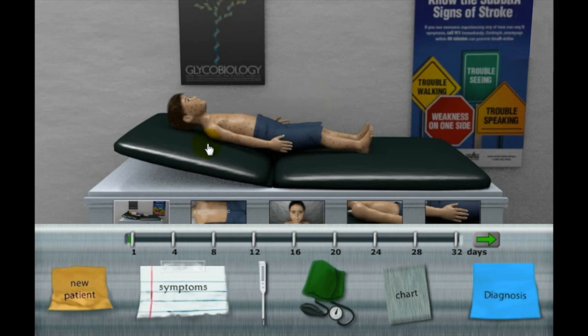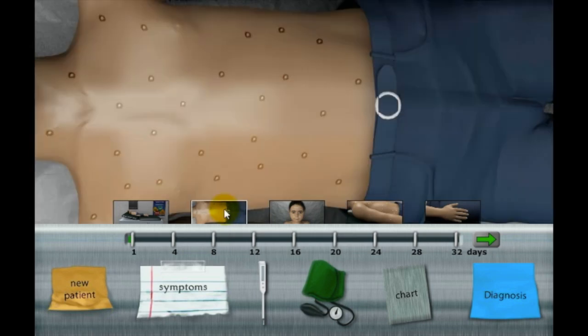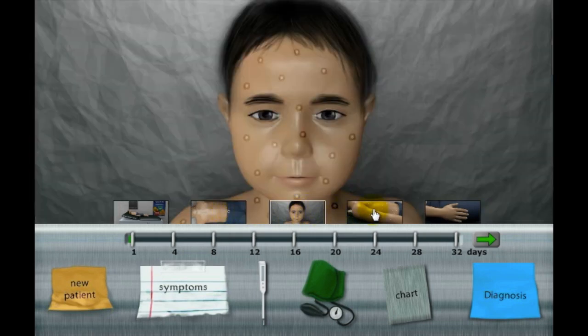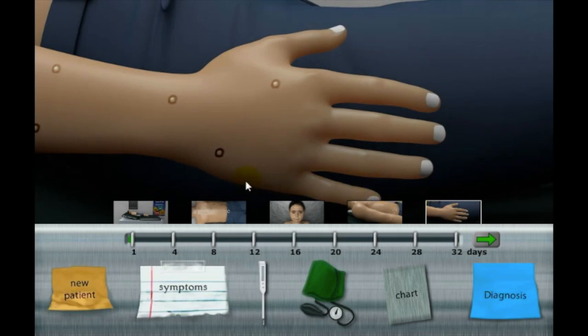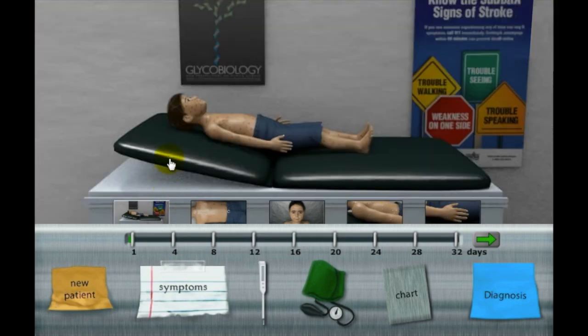You will see a virtual treatment room with a patient on the exam table. Underneath the exam table, you will see 5 boxes. Each box gives a close-up view of the patient. If you would like to have a close-up view of the patient's torso, click on the second box. To see their face, click on the third box. Their arm, the fourth box. Their hand, the last box. To view the entire patient, click the first box.